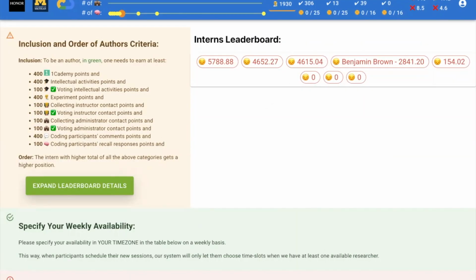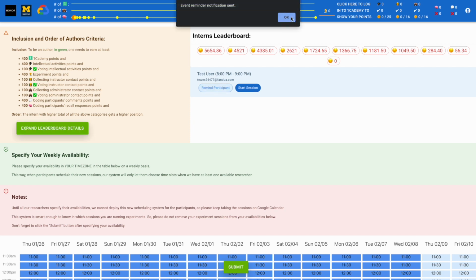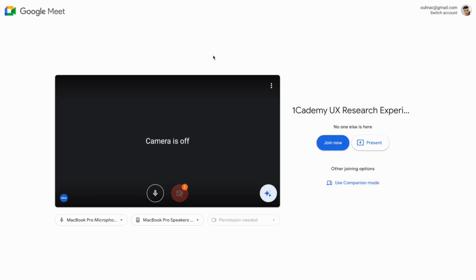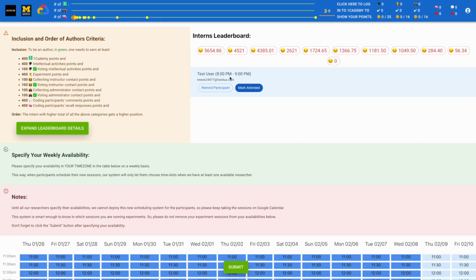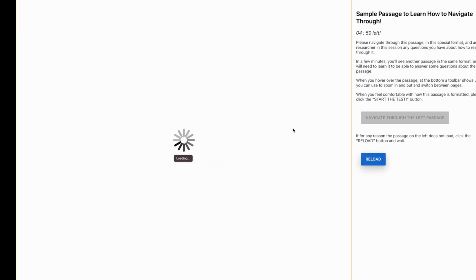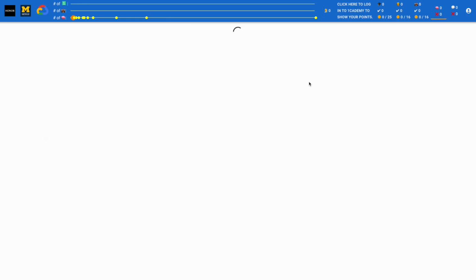The experiment session page is also where you run experiments. The way that works is when you have a scheduled experiment, you can remind a participant. You can also choose to start the session once they're there. And then the experiment itself is run through Google Meets. And then you also mark them as attending the meeting once they've joined. And this is where you can actually start running the experiment. From the experiment page, we can also go and grade their free recall responses as they do those.